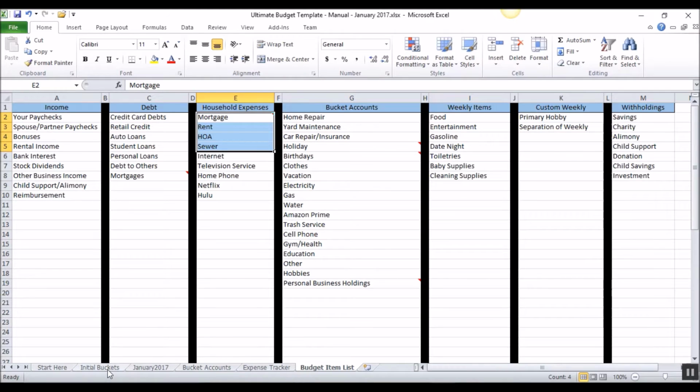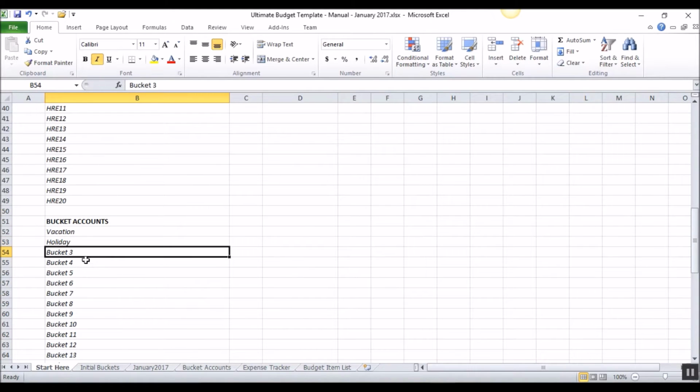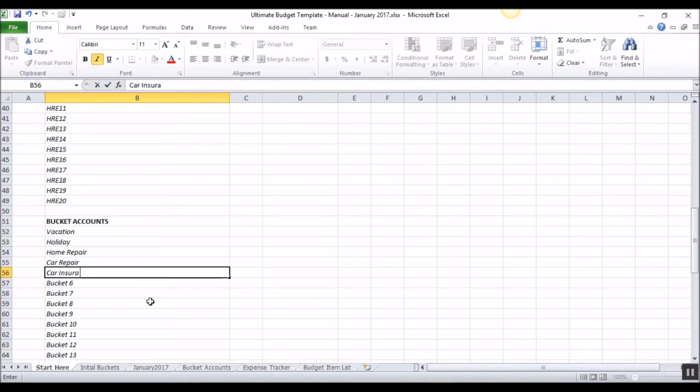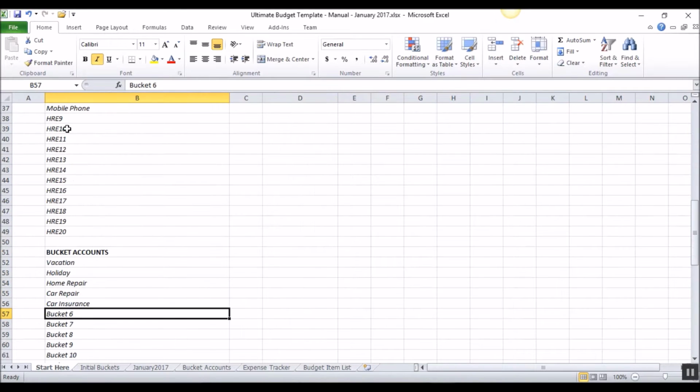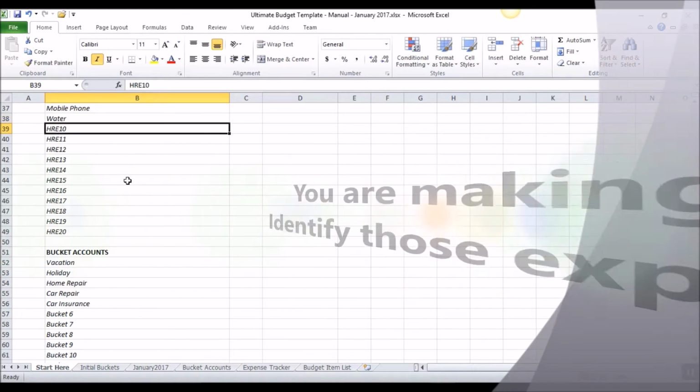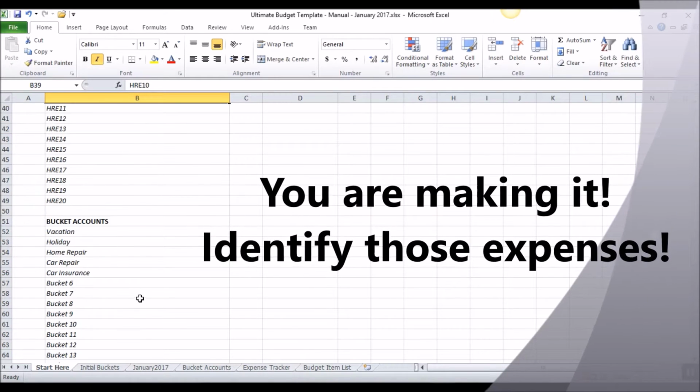Let's come over here and see some of the other ones. So home repair, yard maintenance, car repair, and insurance. Those are all great. So let's jump back over here. Home repair, put car repair right under, and I'm going to split car insurance and car repair. Let's see, we've got everything there. Perfect. Going down again. So electricity and gas could actually be a bucket account if you wanted to. Water could be a bucket account, but actually I'm going to go back up to household related and add my water as a household related expense instead of a bucket account.